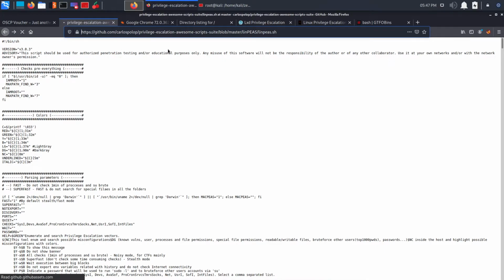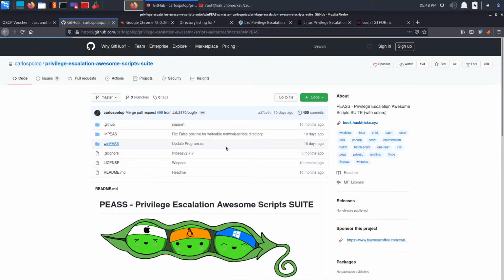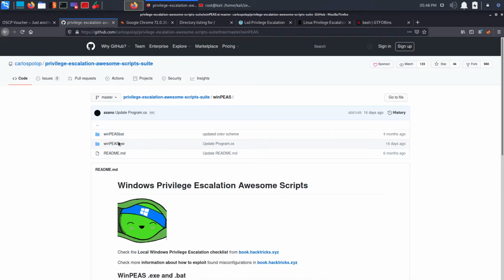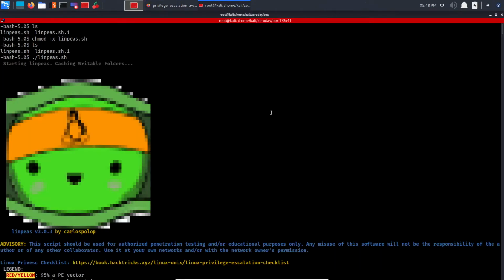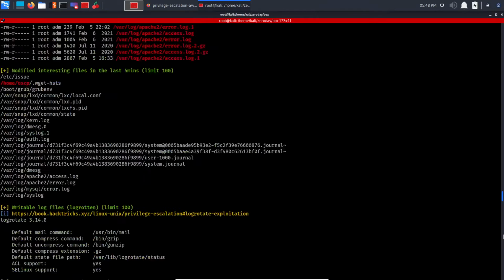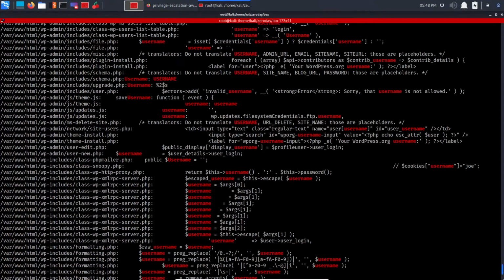In the same repo, it should be there. Yeah, there it is, WinPEAS. There's an executable and a batch file also available. So use one and try to get root access. At least check what vulnerabilities might be available for you to exploit.